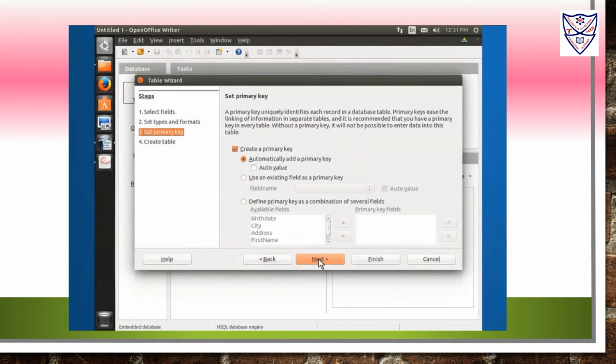Step 3. Set primary key. You can select primary key field of your table in the third step. You can add a new key field using automatically add a primary key option or select an existing field from the table by selecting use an existing field as primary key option. If you want to define a key field on the combination of two or more table fields, use option, define primary key as a combination of several fields, and choose table fields. Such primary key is called composite key. Now click Next button to move on to the last step.